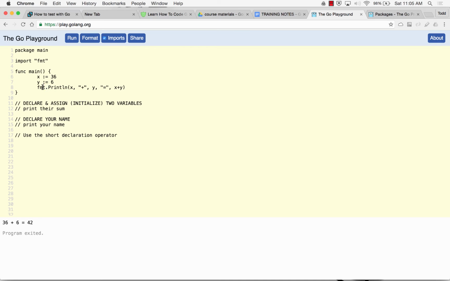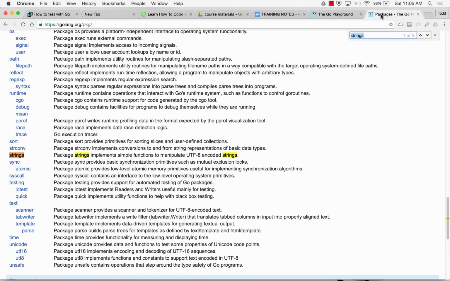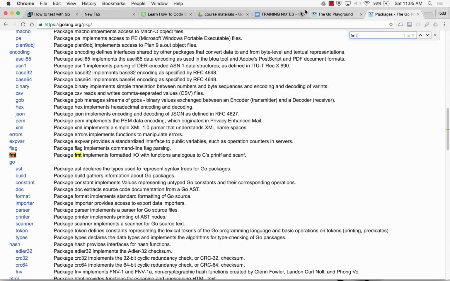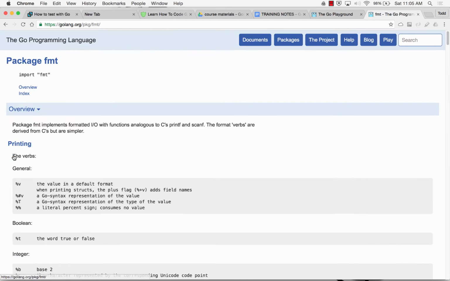Right, but this is like package, the front part. So from the fmt package, I could go here and search for fmt. Oh, hey, cool, there's a fmt package in the standard library. And I could click fmt, and then here I could start reading about what the fmt package does.